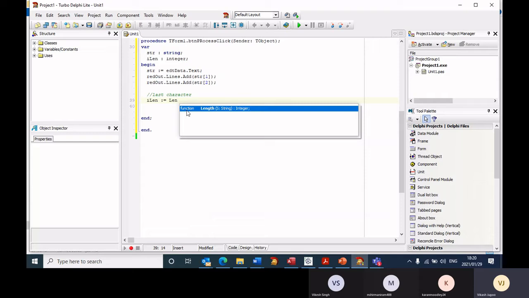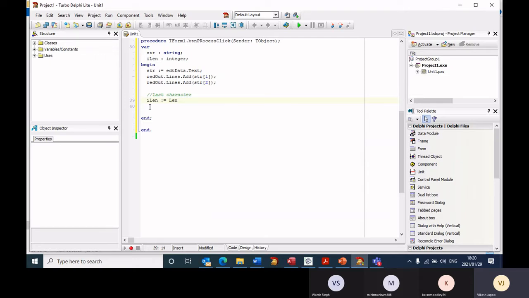It tells you here it's a function. The name of the function is length. It tells you that it wants a string value. And this, after the colon, is telling you the value that the function is going to return. It's returning an integer. So that's why that variable is of type integer. There's my length. It wants the string, so I've got str, and that will give me the length. I'm using the length function on the string, and it's returning a value of type integer.